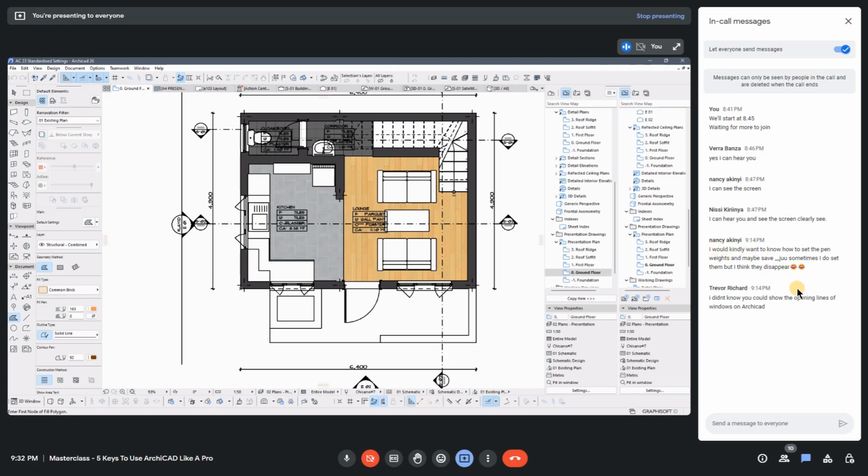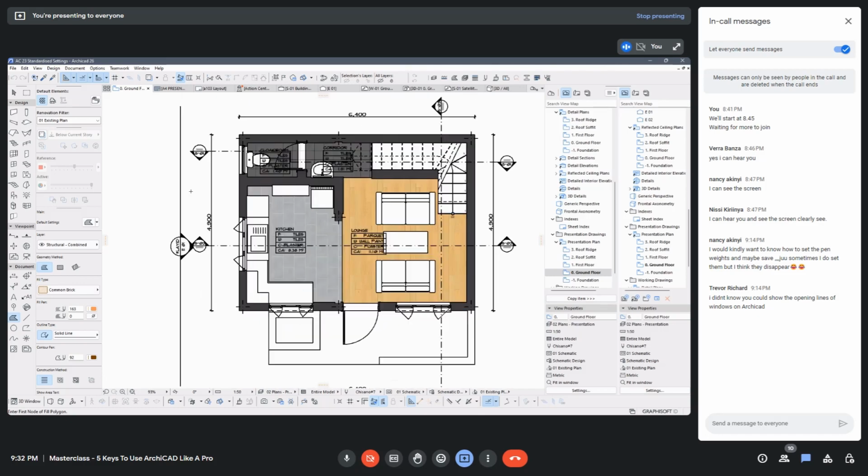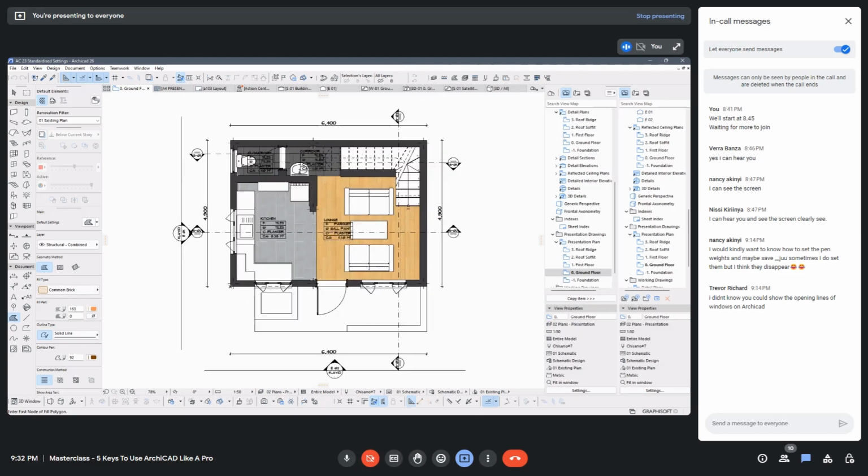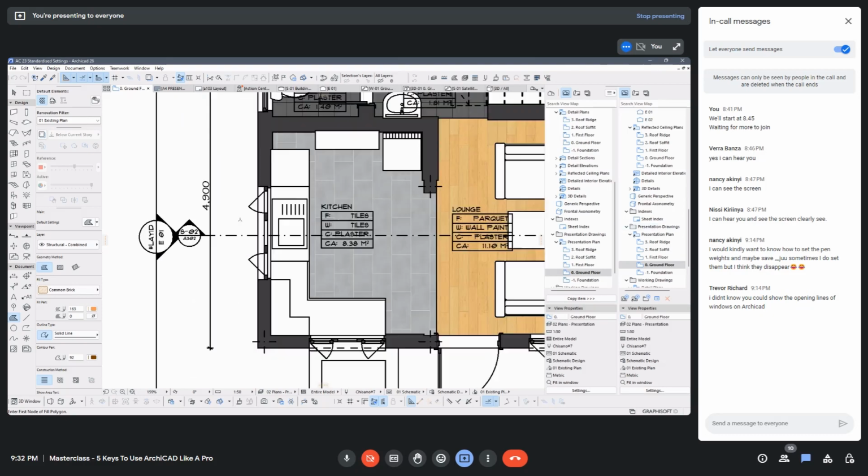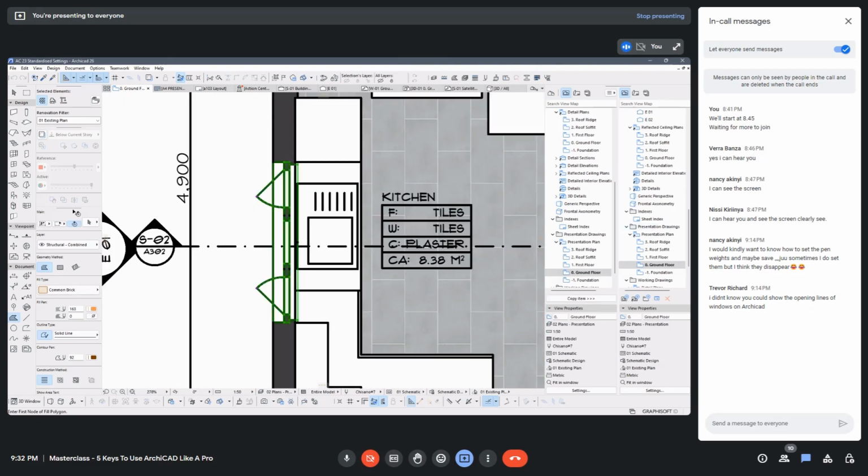Nancy says she would want to know how to set the pen width and maybe save, because she saves them, but they disappear. So I am going to talk about that, how I can help you do that. Trevor says he did not know that you can show opening lines of windows. So how I did this, showing the opening lines of this window.